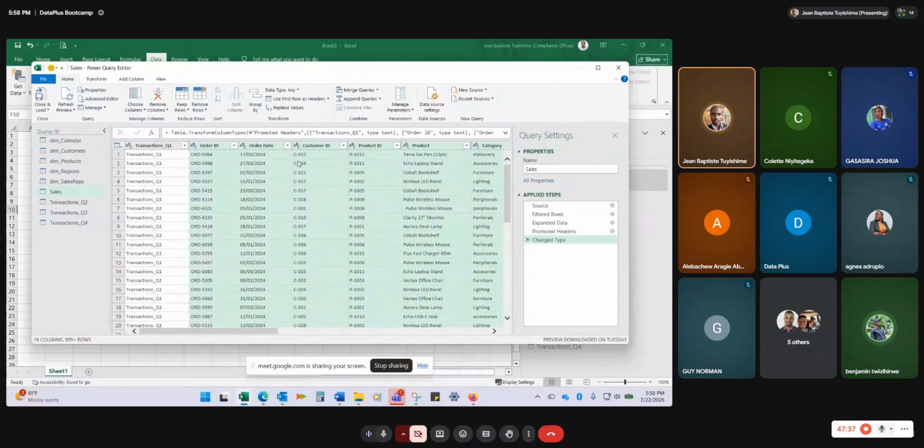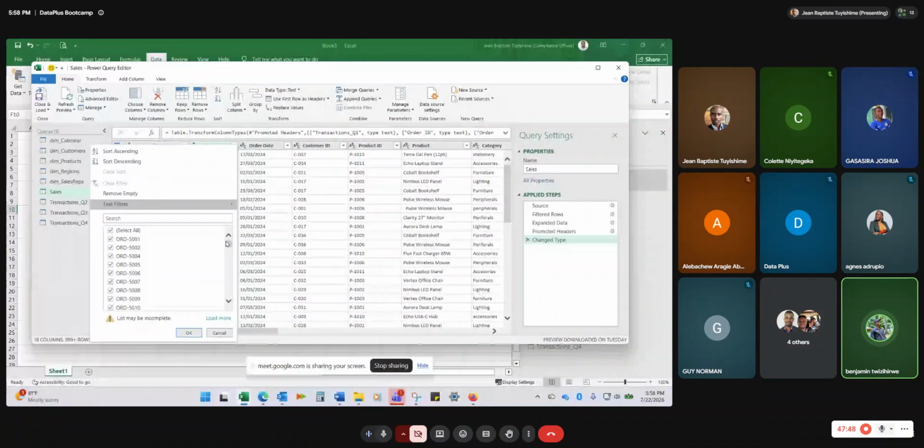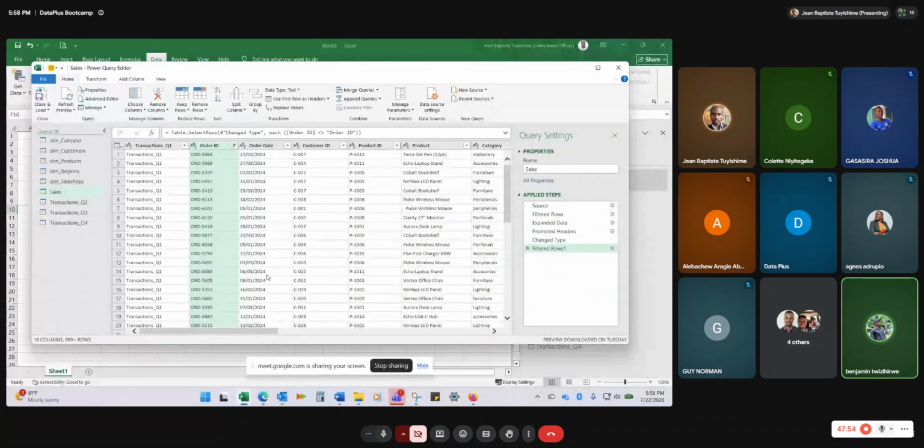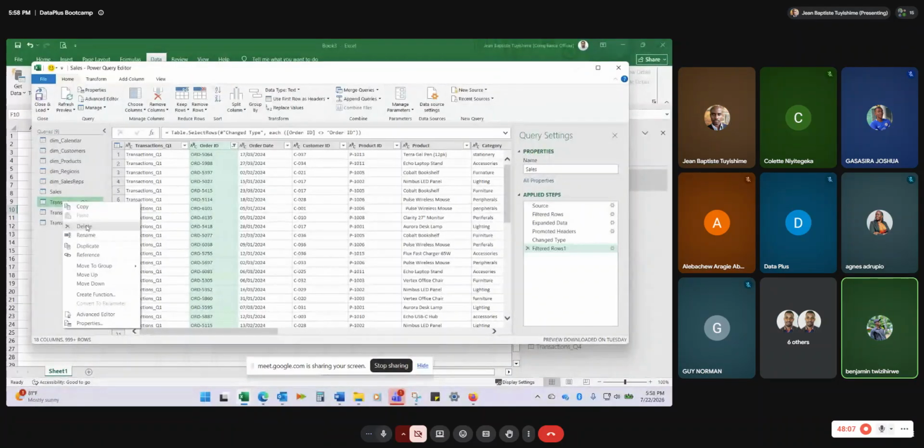Then go on order ID, I mean the second column. Scroll to the bottom and then uncheck order ID. Then hit OK. And then you can delete those transaction Q2, Q3 because we have combined each and everything into a single table called sales. Like this. Yes, delete.